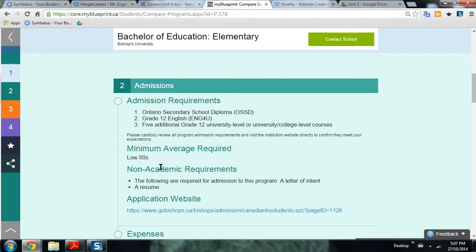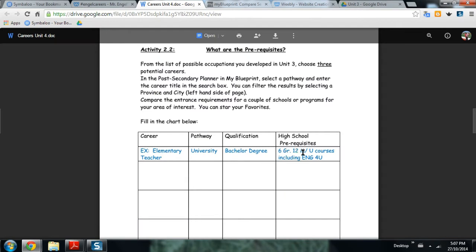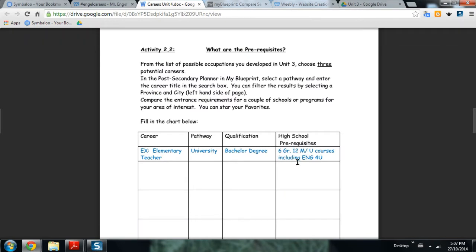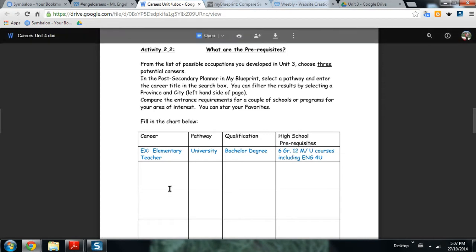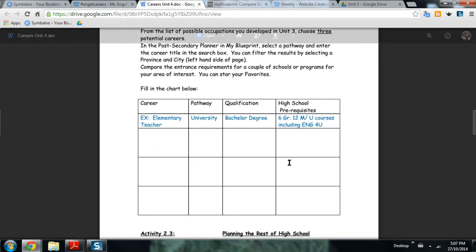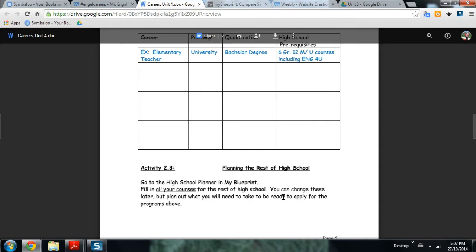I've got to get 80s in those courses. That's the minimum requirement I've got to meet to get into that program. So 1 English, 5 additional is 6 Grade 12 M or U courses. The one that's mandatory is that English for U. Okay, so I've got to do that for 3 separate careers.